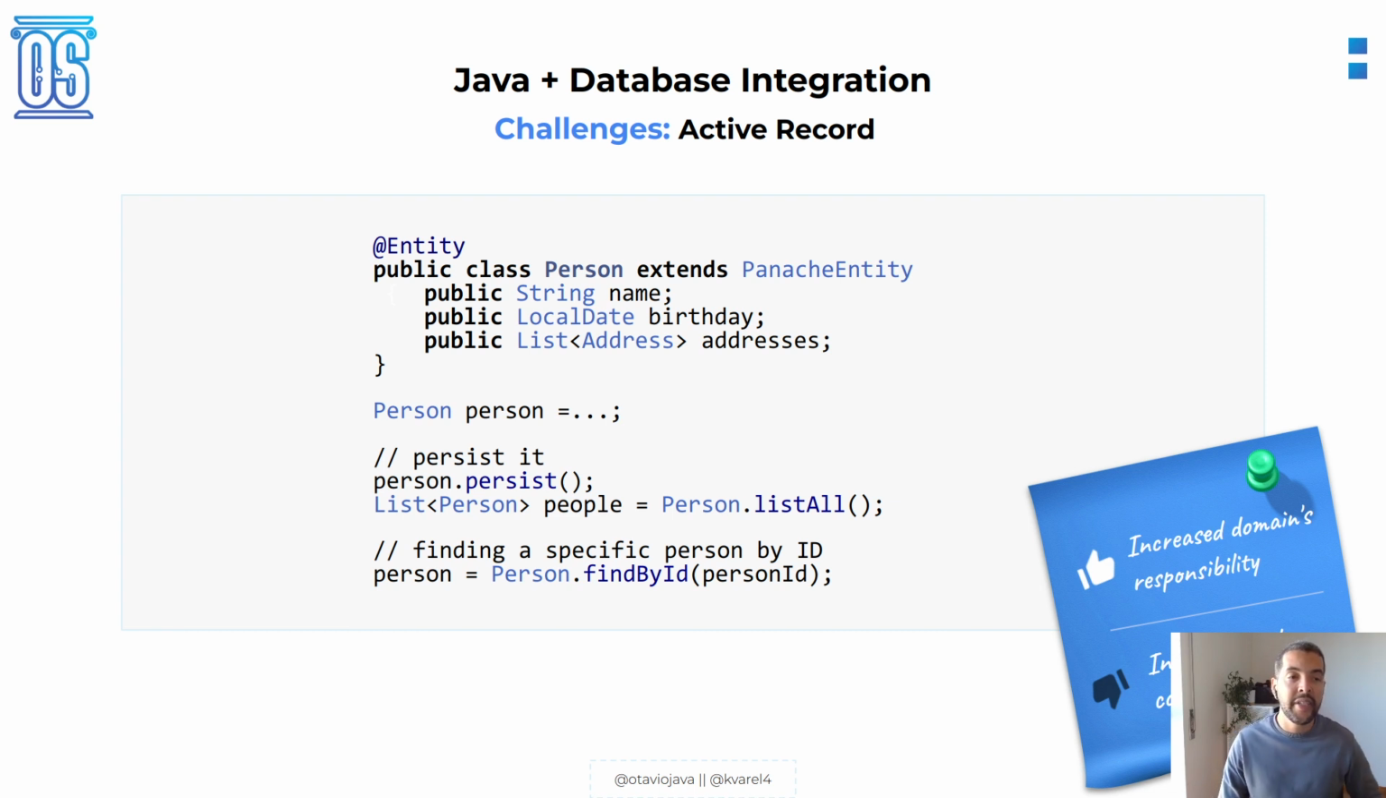As you can see here, I have my person, this time with active record, using inheritance to extend the Panache entity by Quarkus, where I will create my person instance, and then I will persist it. Oh, it's done. I don't need anything else. I want to list everyone, the list all method. It's a static method. So fancy, right? I want to do a find by ID.